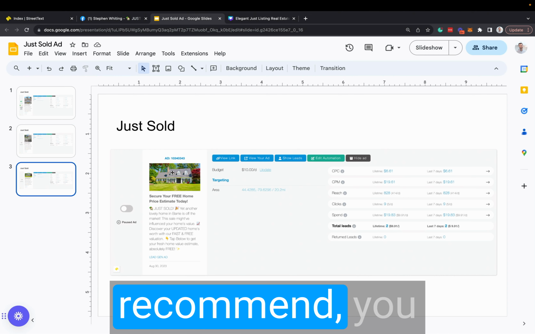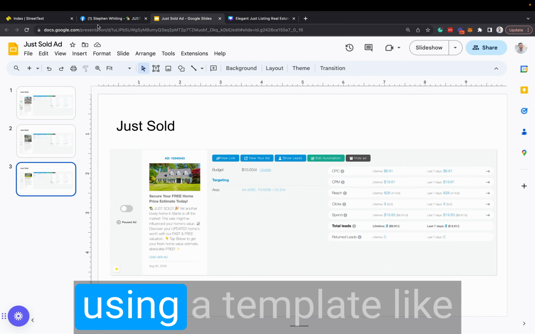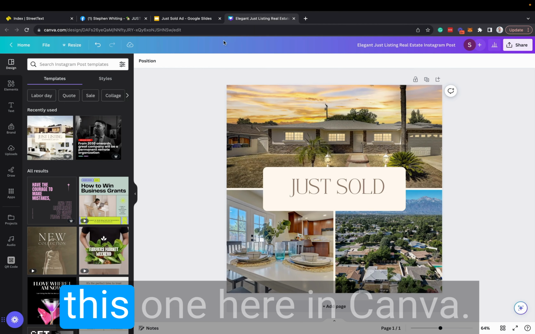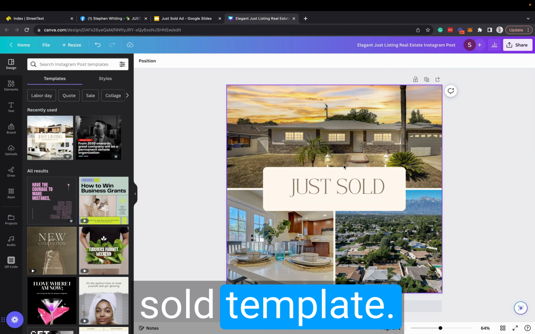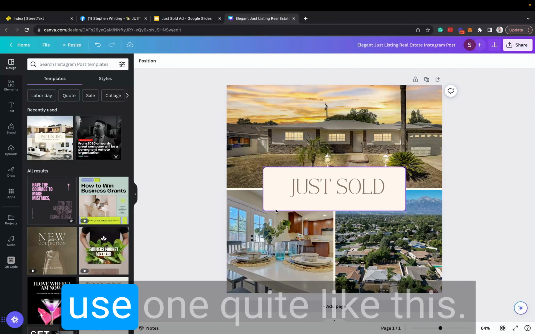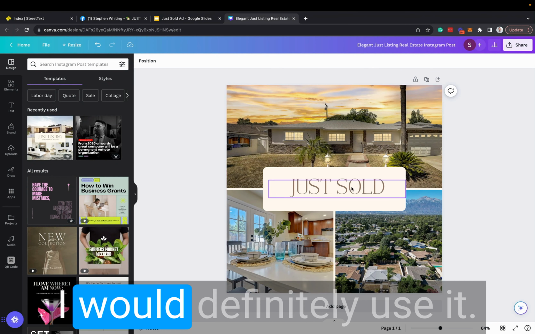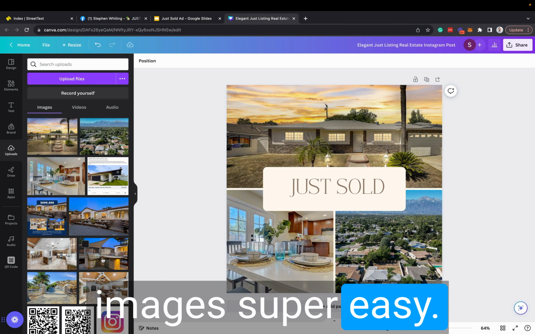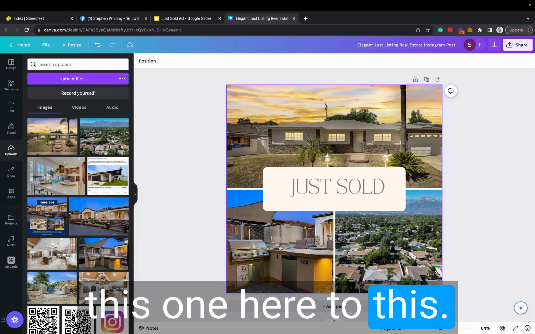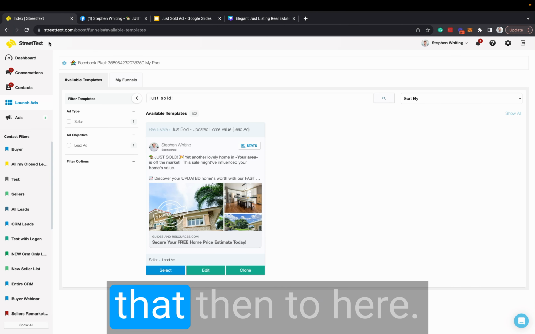However, I do recommend, you can see in this example here, this is a stock image. I definitely recommend using a template like this one here in Canva. It's really easy to create these. This is a just sold template. None of the ads I showed you actually used one quite like this. They used the images, but not with this just sold. I would definitely use it. And of course, you can always sub out your images super easy. If I wanted to change this one here to this, you could just quickly drag them over and hit download and share and upload that then to here.